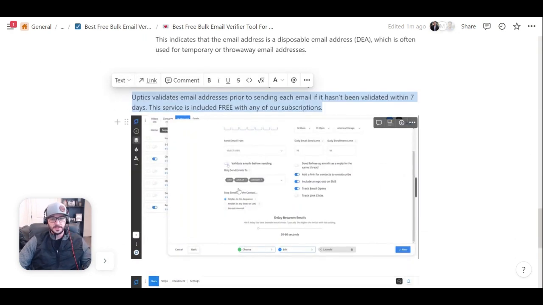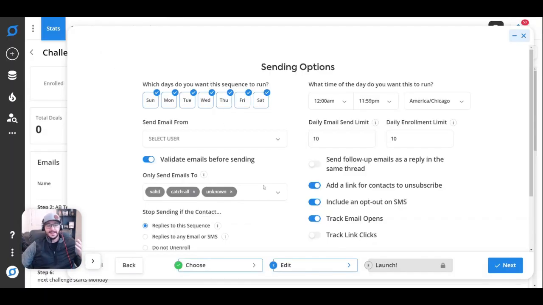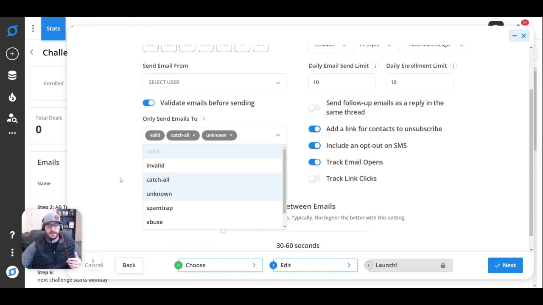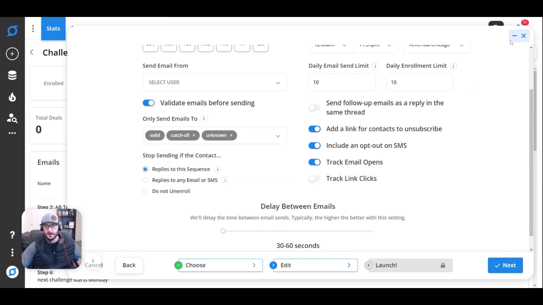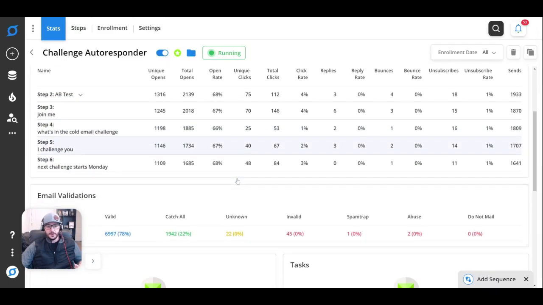You just set the codes that we suggest, which are valids and catch-alls for the most part on cold outreach, and maybe unknowns for any inbound leads. It literally can't get any easier than this within sales sequencing. Underneath your settings for a sequence, you literally just click if you want to allow email validation and which codes. I recommend for cold outreach, valid and catch-alls. And if you're doing lead nurturing, valid, catch-alls and unknowns. It's that simple. And the system automatically takes care of validating prior to sending your emails.